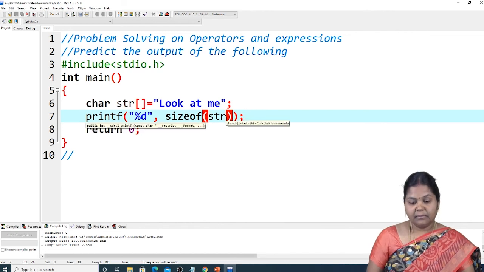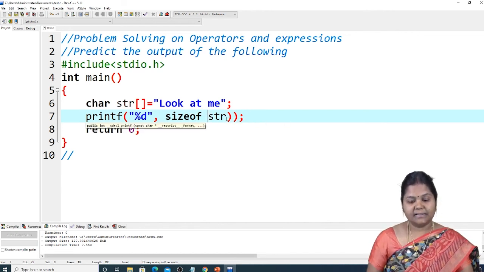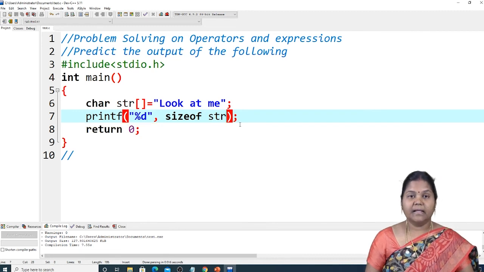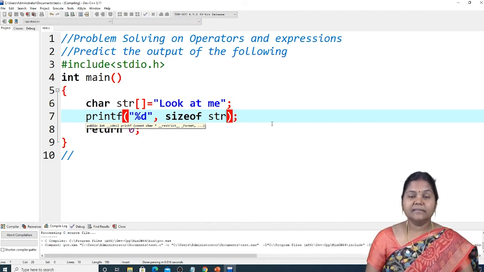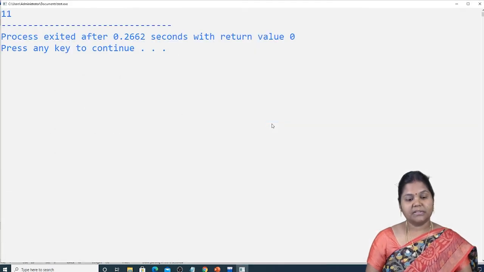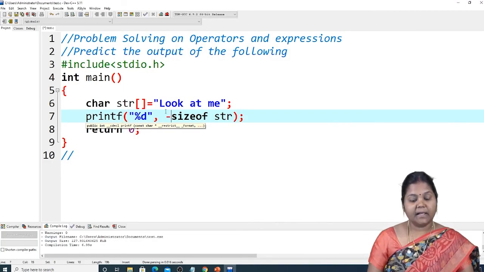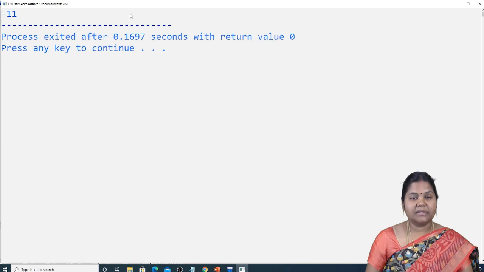Now in this example, one small change: if I remove the brackets and just write sizeof space str, then will it work or not? So let us check it. If you write sizeof space str, then is it going to compute the size of the string or not? So you can see over here, the output is coming as 11. So you can also write like this. Now, if I put a minus sign before the sizeof operator, then will it work or not? So you can also test it. Now you can see the output is coming as minus 11. That means the sizeof operator first gets the size of this string as 11, then the minus sign is preceding, so minus 11 is the output.